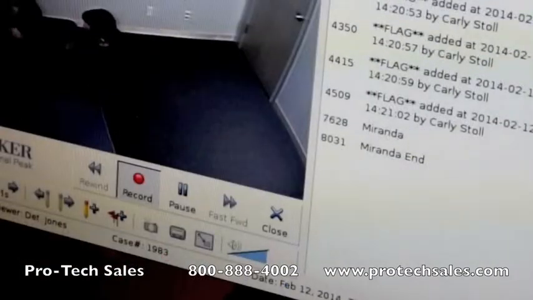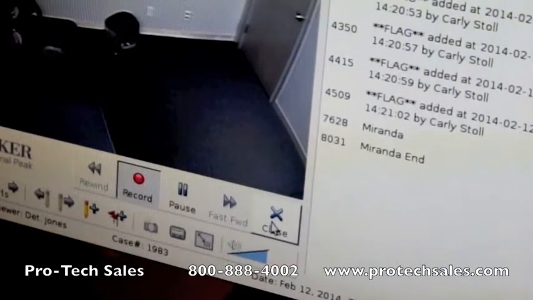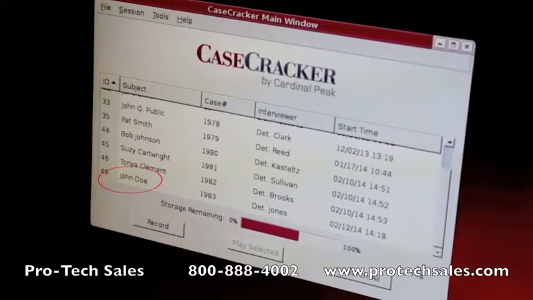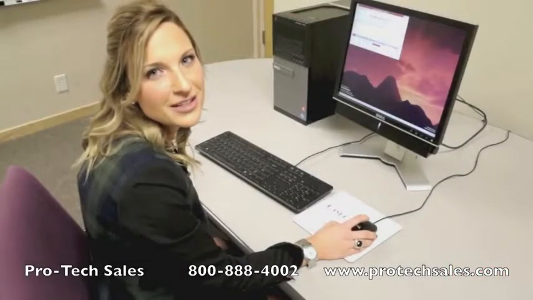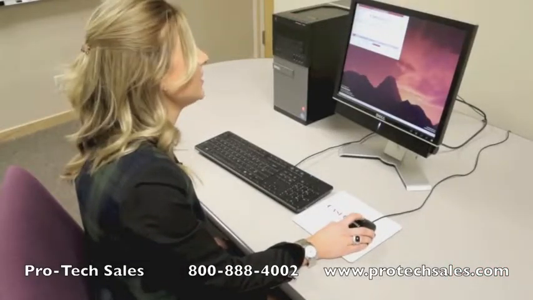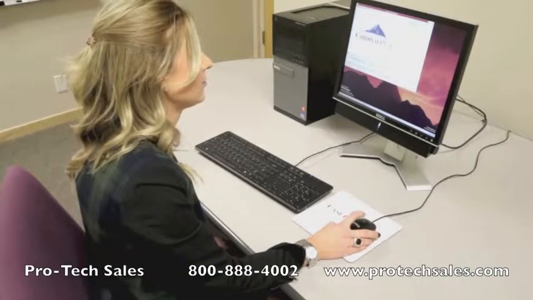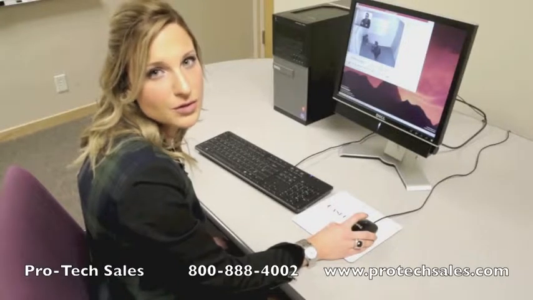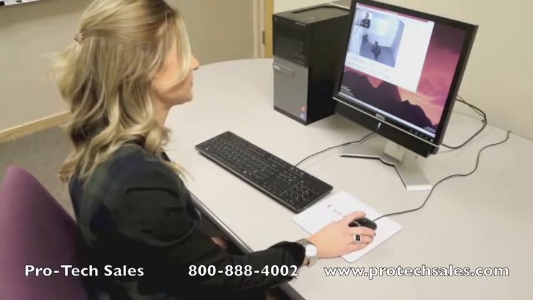Once the interview is complete, click the close button. The interview will appear at the bottom of the list. To review the interview that you just recorded, simply double-click on the interview. Seeing that some interviews can be in excess of 4 hours long, I want to show you how to quickly navigate through the interview to get to specific points.